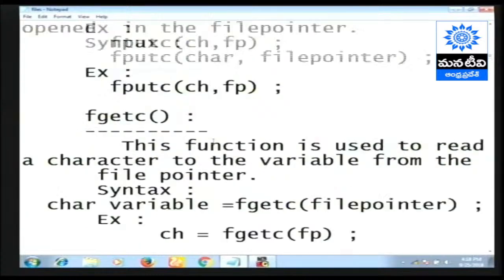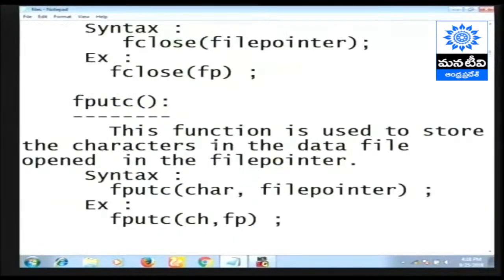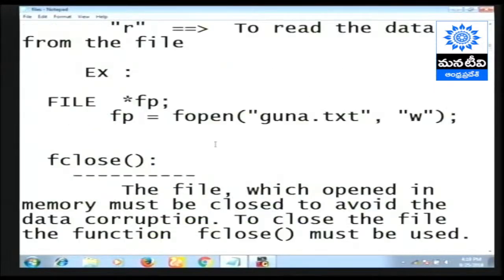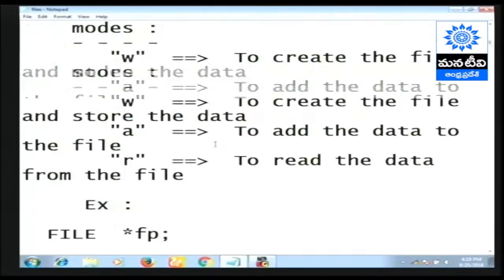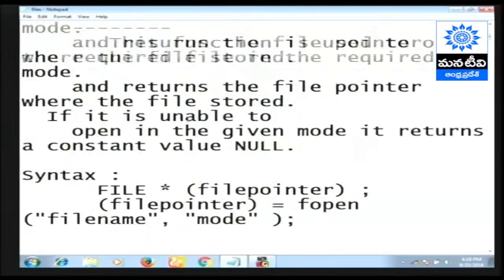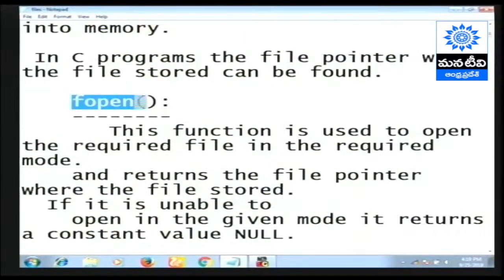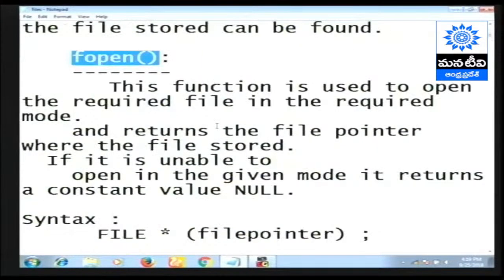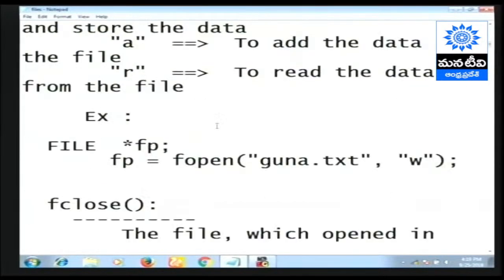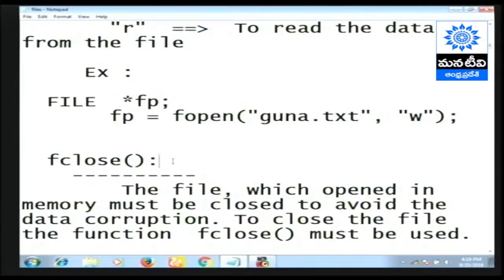Finally, these are the functions to be used. While working with files, which function is majorly important? fopen. What is meant by fopen? File open in the required mode. What is meant by fclose? File close. Which file is already open and has stored some data? To avoid data corruption, the file should be closed. Once your work is done, the file should be closed.